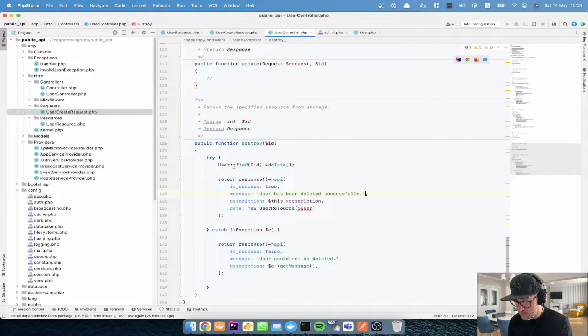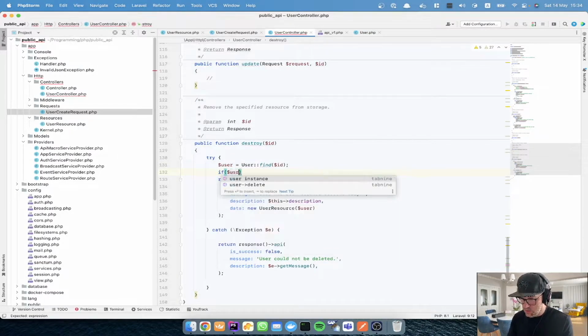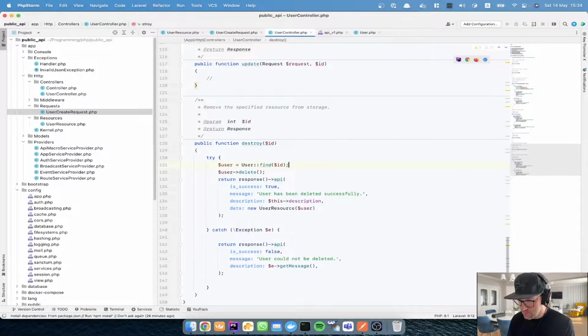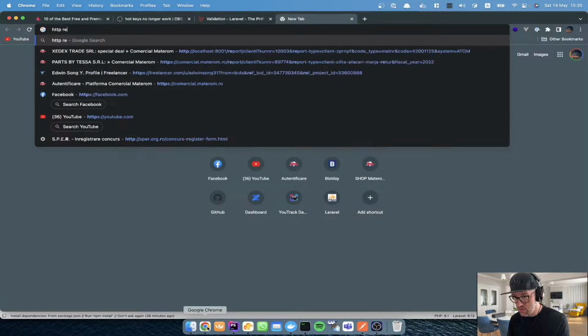Okay, and the user, let's put it in our variable. If user delete. Okay, I'm using this just to say the username has been deleted from the database. Okay, and data, it will be just a null.